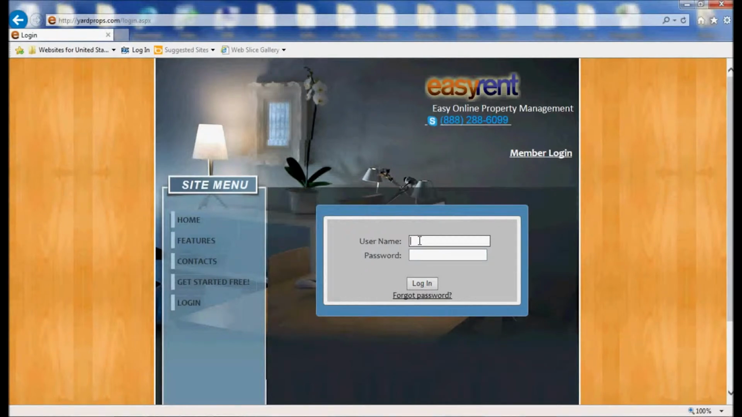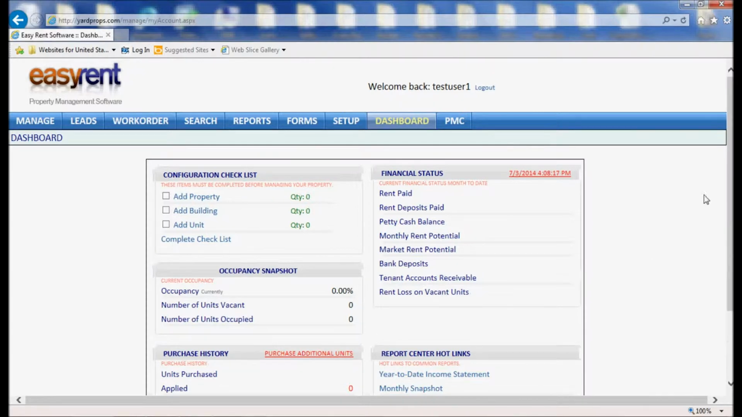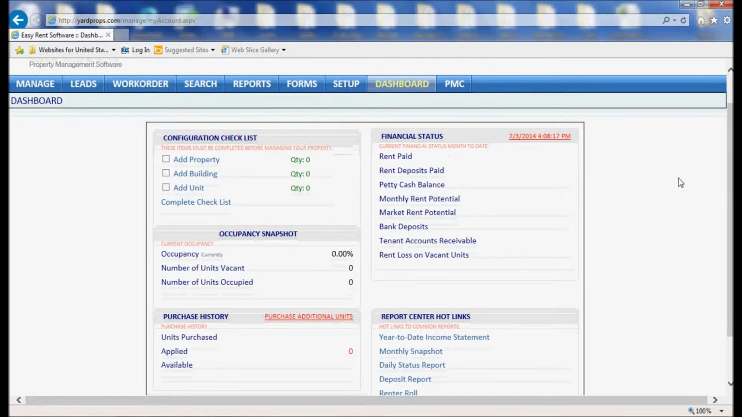After watching this video, you'll be able to create a property, add a building and unit. Once logged on, the first screen that you will always come up is our dashboard. The dashboard tab is where you can view your property's occupancy snapshot, financial status, and report center hot links.